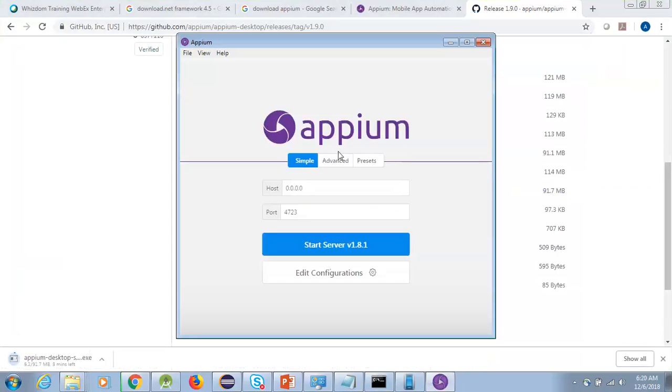Let it download. So look, your Appium looks like this. You have some host, you have a port. We won't be discussing this host and port today. In the next class, when we'll be writing the code snippet about your Appium, we'll discuss what the host and the port are all about. This is just the UI of Appium, how it looks. Then you have something like start server, that is 1.8.1. You could just start your server here.